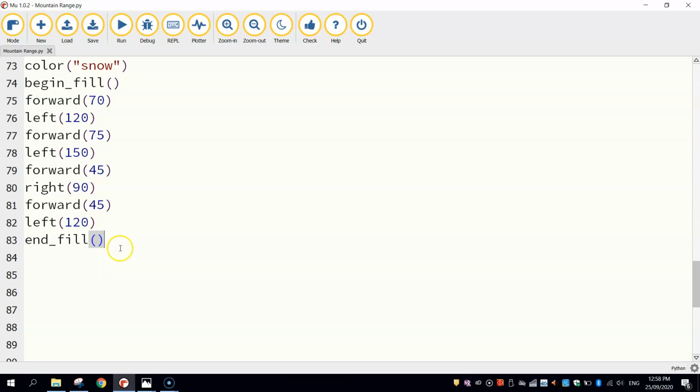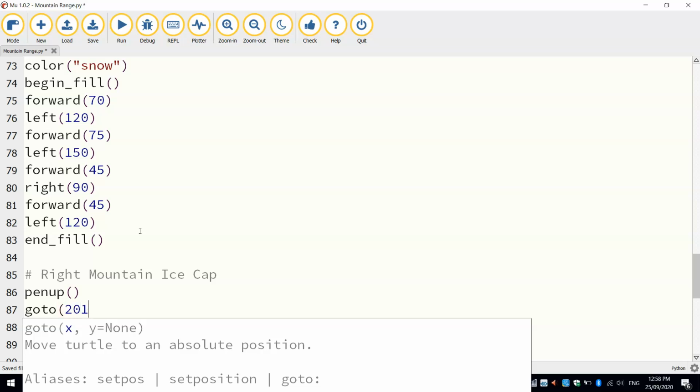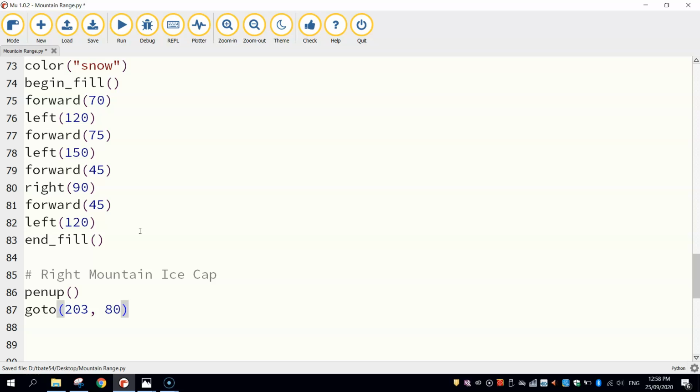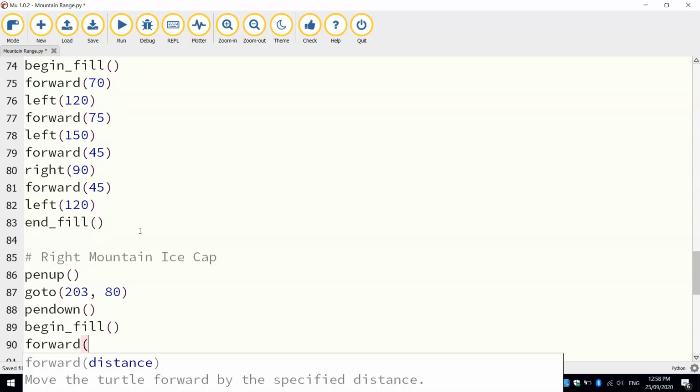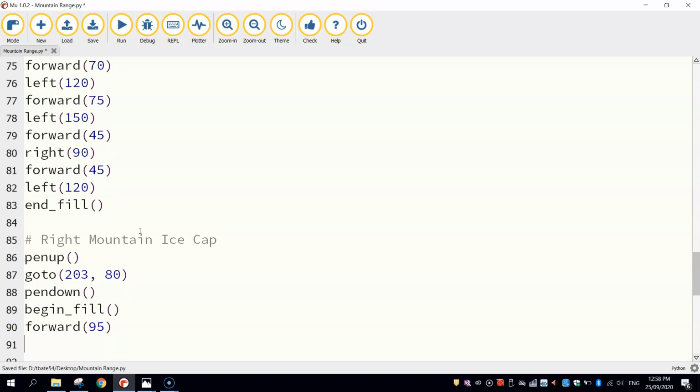So I'm going to put another comment down here that says right mountain ice cap. And like before, we need to take our pen up first and go to a new set of coordinates, which is 203, very specific, and 80 on the y-axis. We'll put our pen back down. The colour's fine as it is on snow, so we don't need to change that again, so we can just begin our fill.